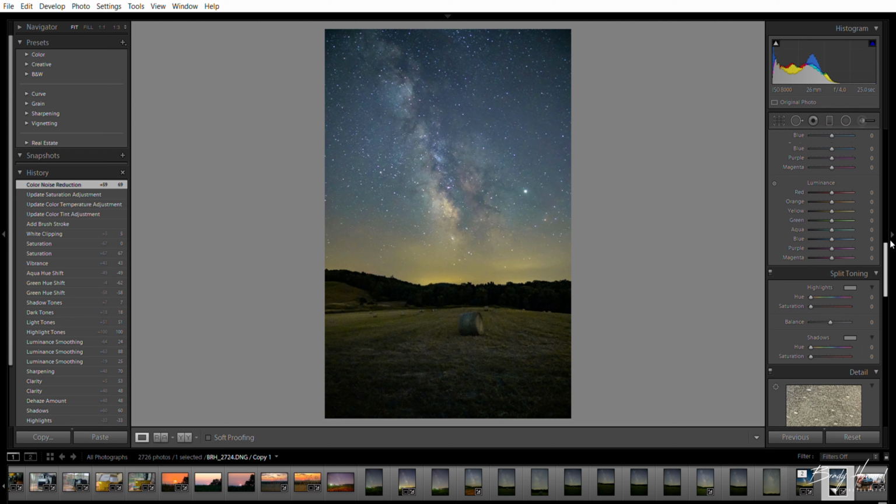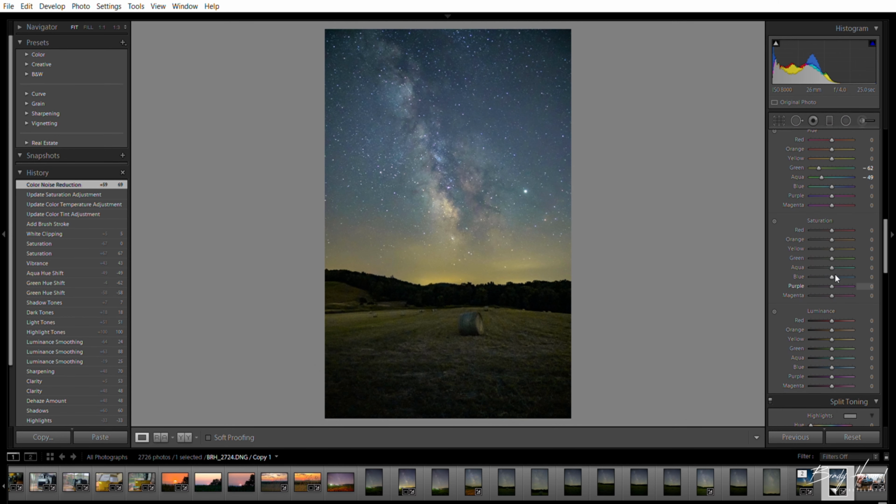Another thing I do on Milky Way pictures is these purple and magenta, I bring up pretty high. The saturation of them and the luminance. Just because a lot of these stars up in here fall under the purple and magenta, and it just brightens them up a little bit.